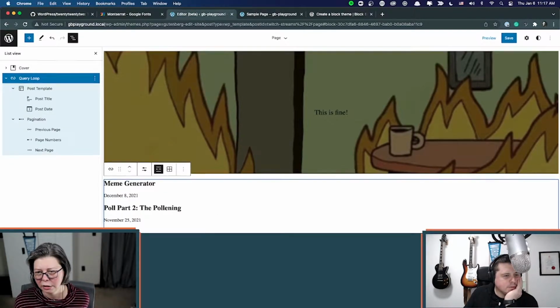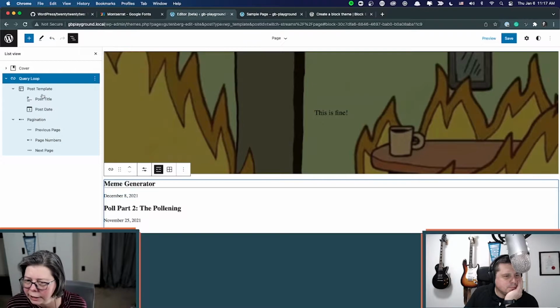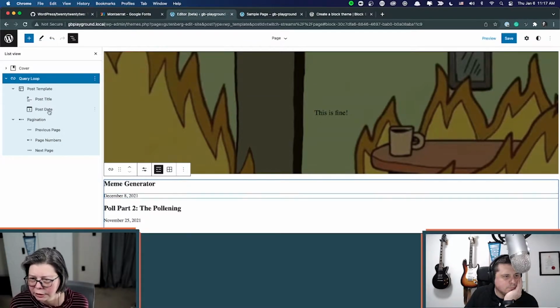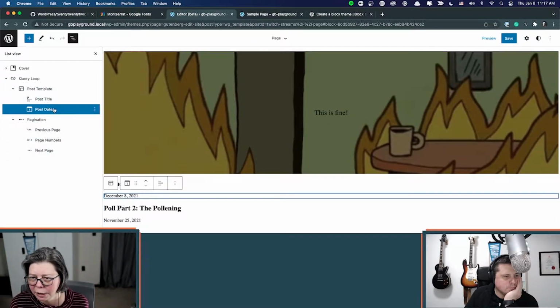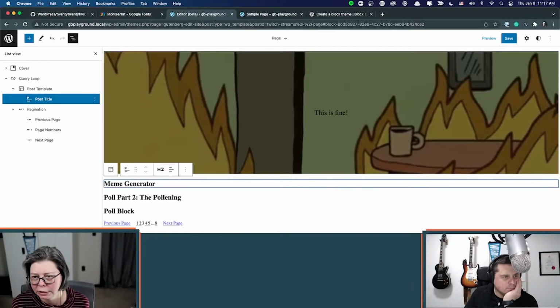All right, so we do title and date, and then, okay, now let's click on the date. Let's go to the post date block. Since this is a page, we probably would not include a date, so we can just remove that block. Remove that. Probably don't need pagination either.